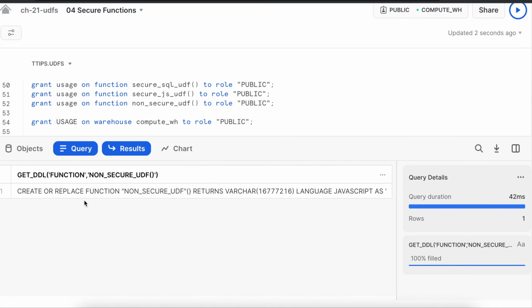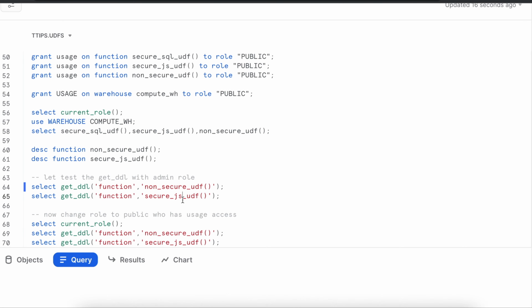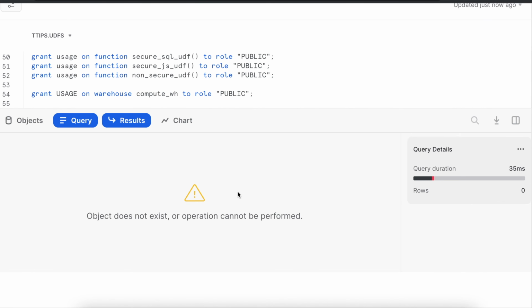So the non-secure UDF, I can see the entire content including the body. This is a non-secure, so it is expected. When I try to do the same thing for secure UDF, let's see what happens. Here, this operation cannot be performed. It means that you have completely secured your UDF and the body of the UDF is not visible.